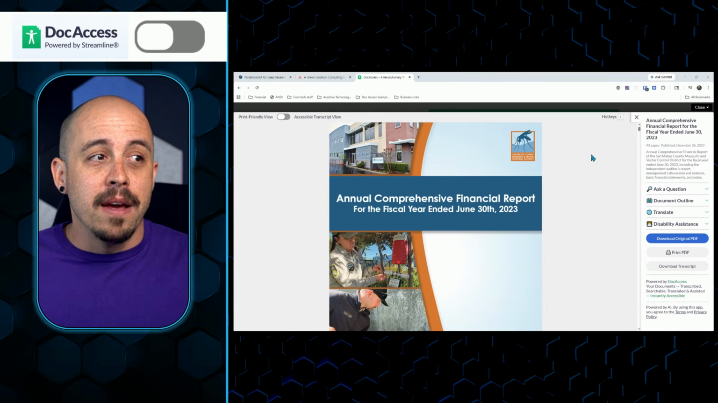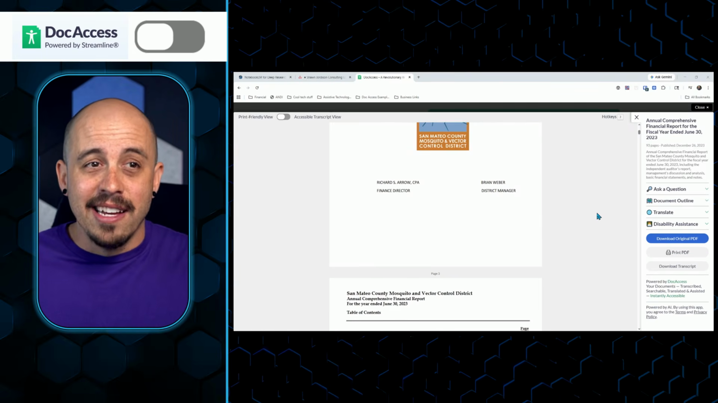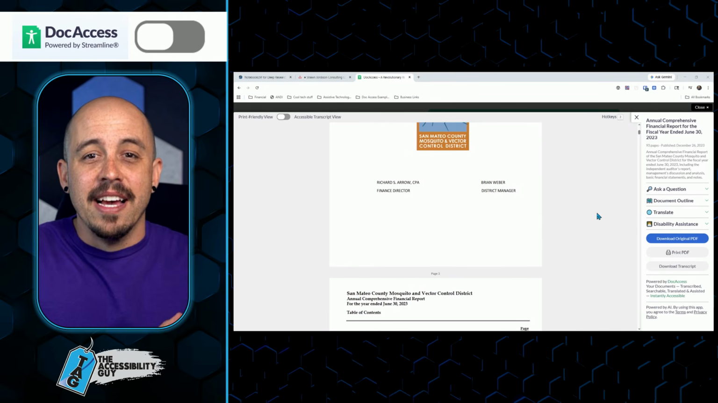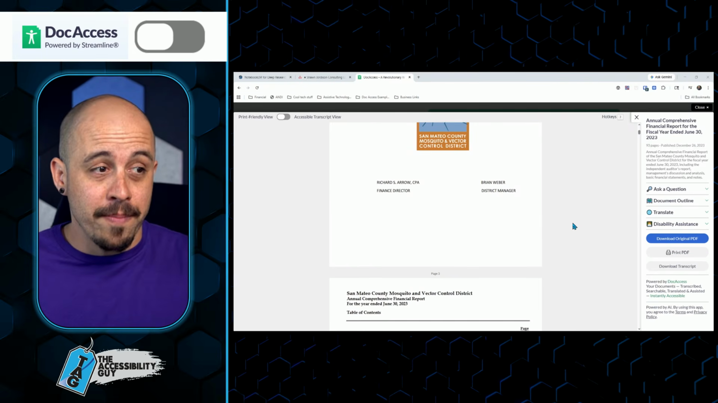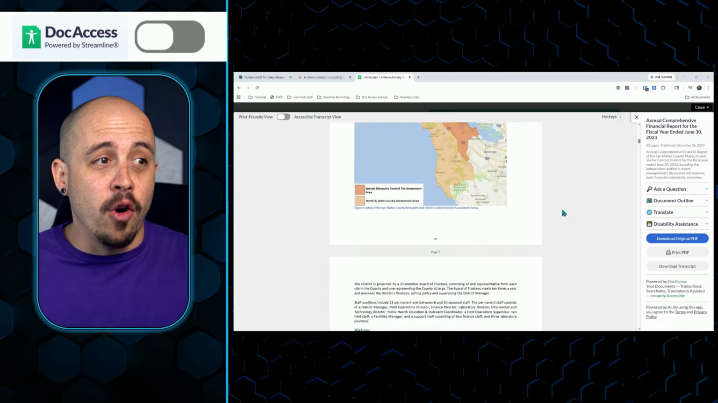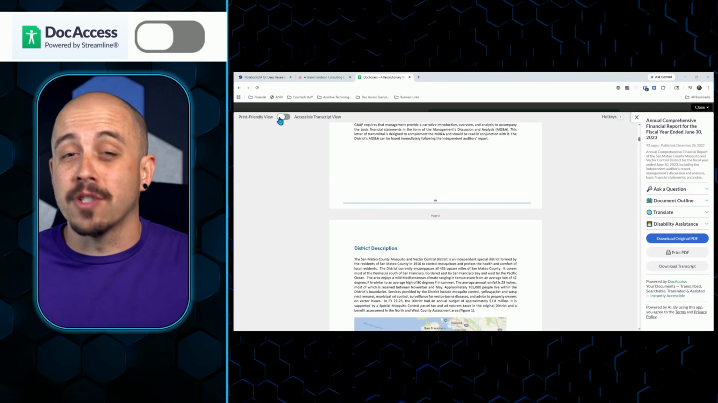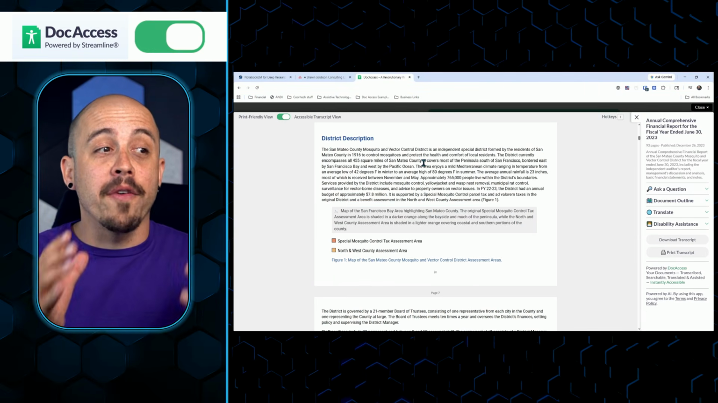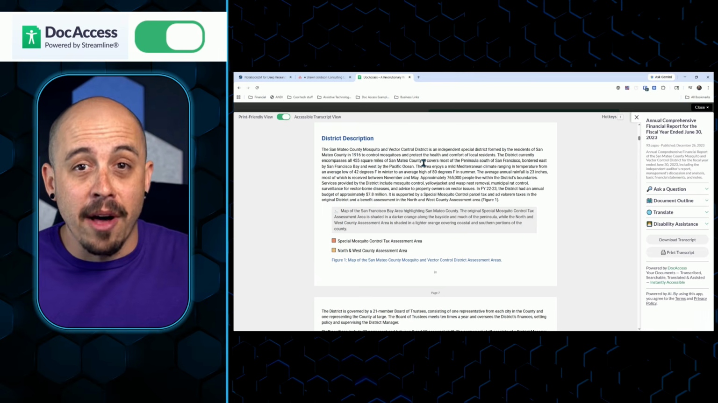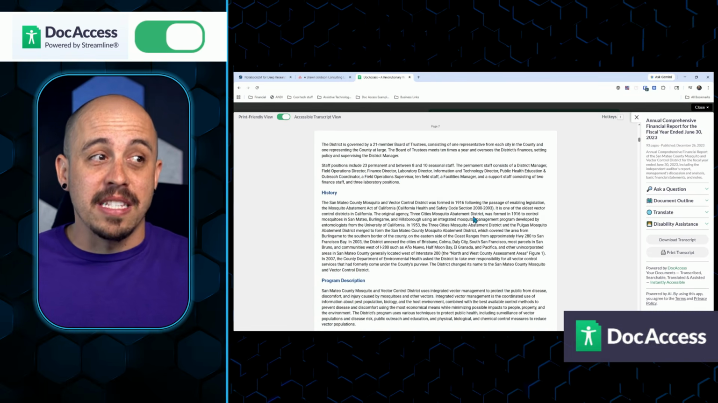I have a sample document open right now where we are simply previewing a PDF in its natural state. DocAccess sort of replaces your built-in PDF viewer. Now, all of this information is fine. I have no problem with it. By selecting the toggle button from print-friendly view to accessible transcript view, we now are viewing the accessible HTML version of this PDF. And what's great about it is this content is fully accessible.